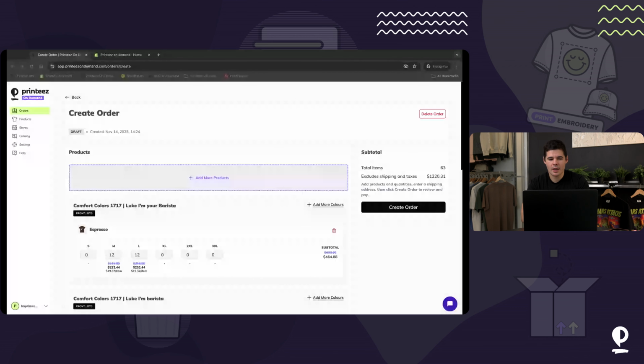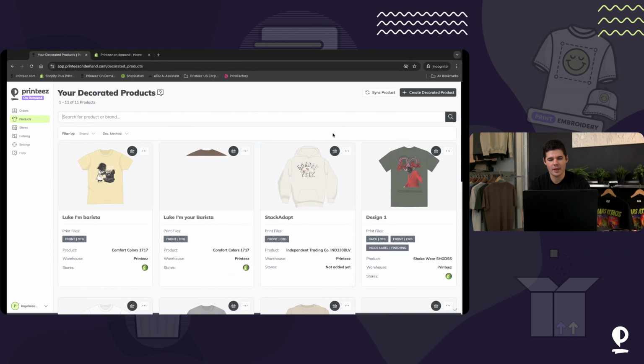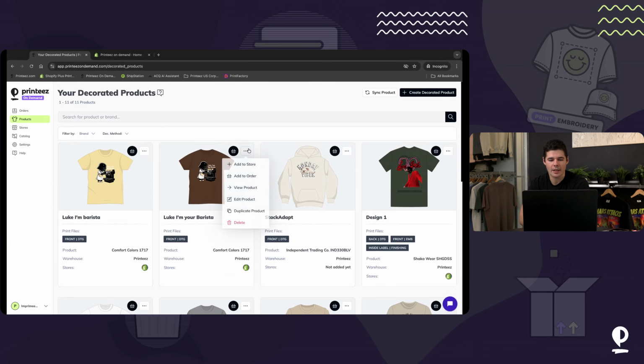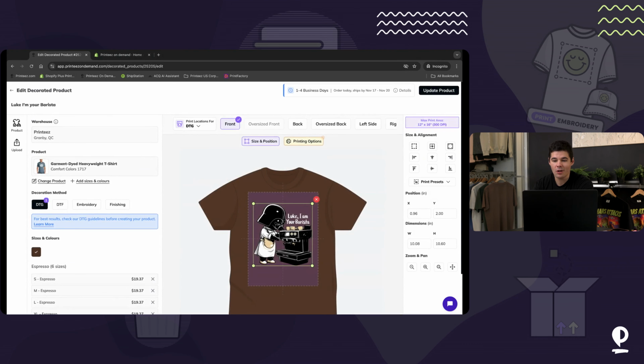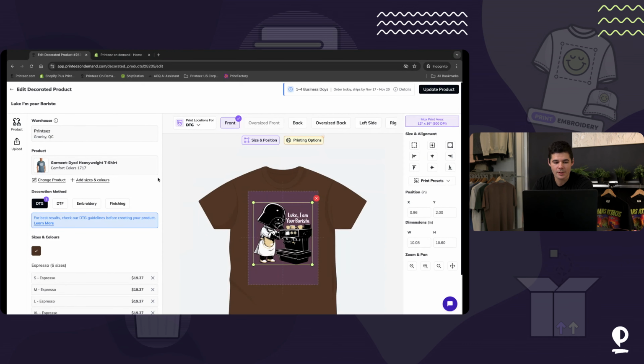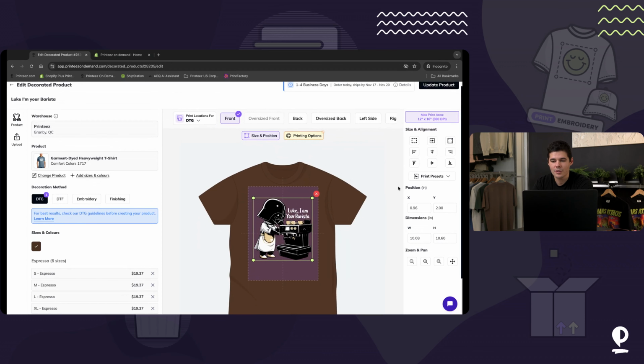Now you can see here that I'm on create order form. I'm simply going to go back to the products and choose any decorated product that I have. I'm going to click here, edit, and I'm really going to do a small overview of the design tool. You have a lot of features, and the most important features that you want to focus on are right here on the right.